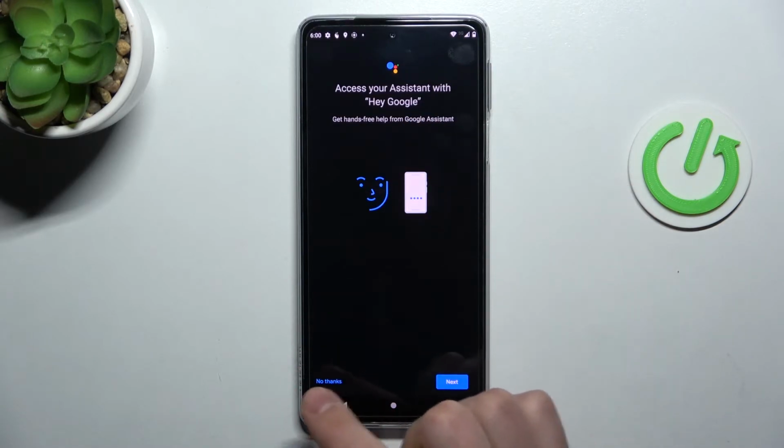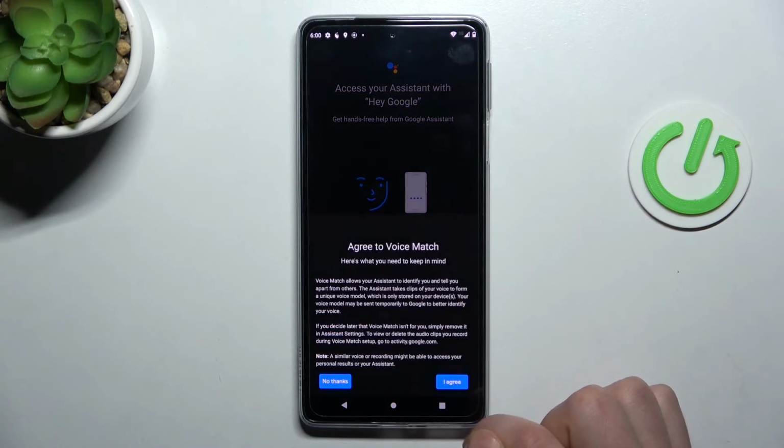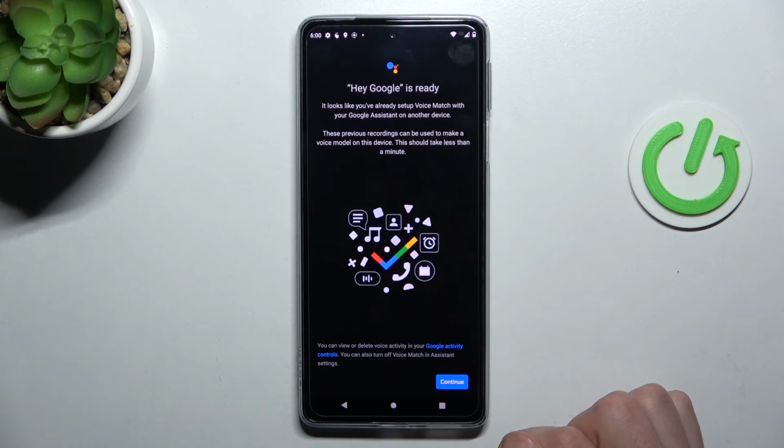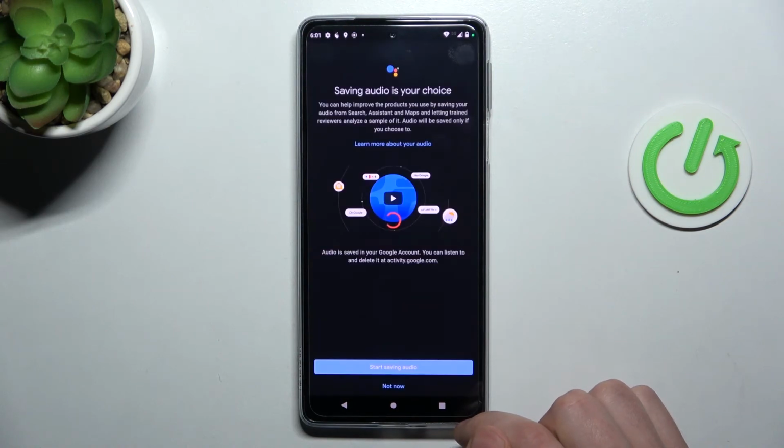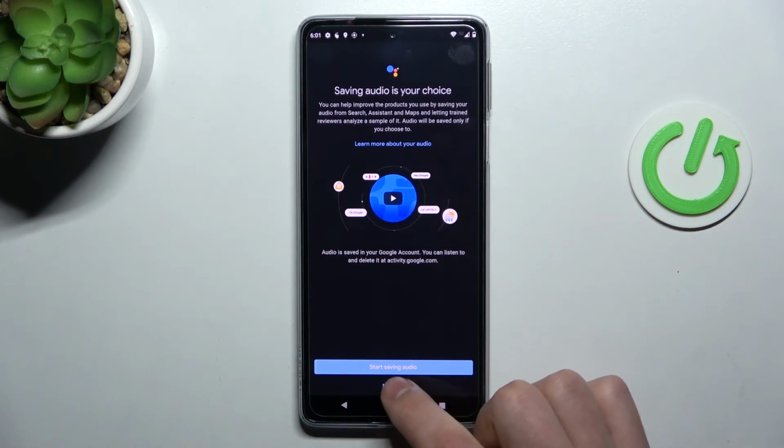Now you need to give access to your assistant, click next and I agree. And now, as you can see, Hey Google is ready to use. Press continue and click not now.